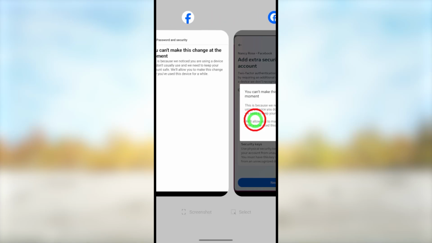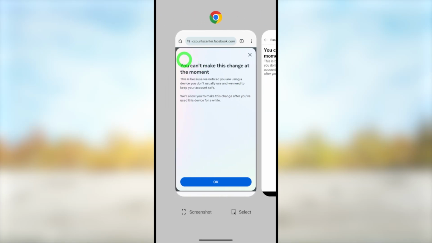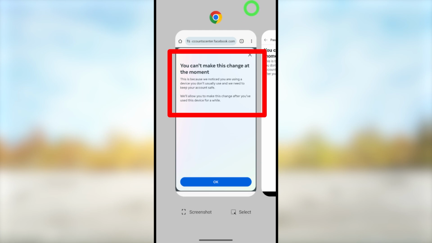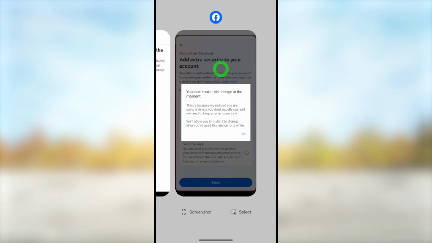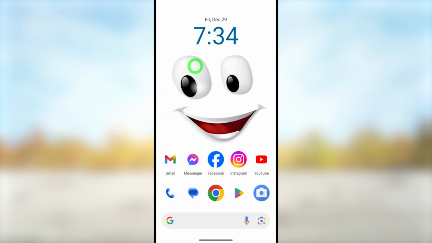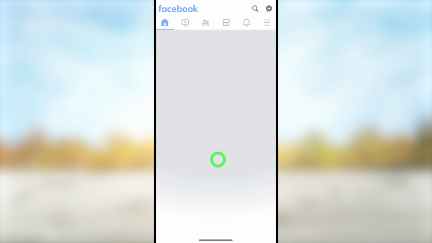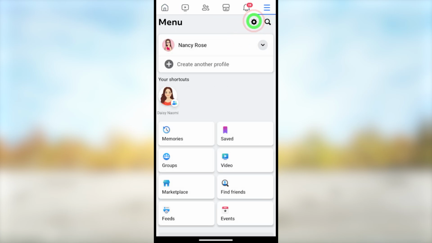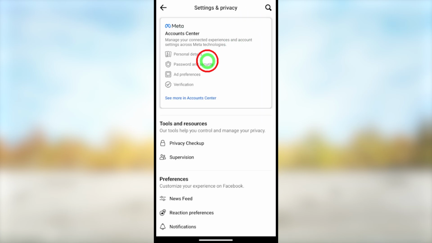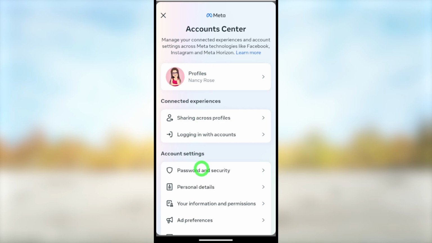In this tutorial, I'm going to show you how to fix that error called, "You can't make this change at this moment because you notice you are using a new device." So they asked you to use an older device that you used to log into your Facebook account within the last year. This error appears when you make critical changes to your account, like changing your email or your primary phone number, as well as enabling two-step verification, like security changes.